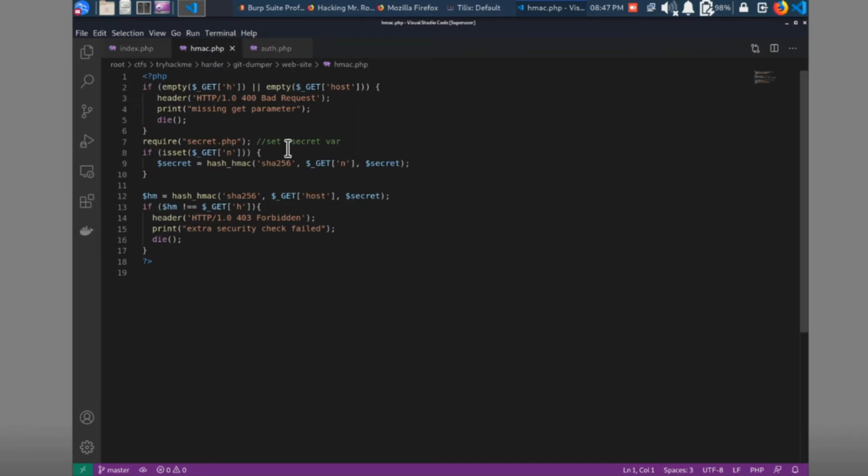So then we're requiring secret.php, but we don't have access to that, so we don't know what that is. If isset($_GET['n']): secret equals hash_hmac SHA-256 of get n, secret. HM equals hash_hmac SHA-256 of get host, secret. So it's referencing a secret.php we do not have access to.